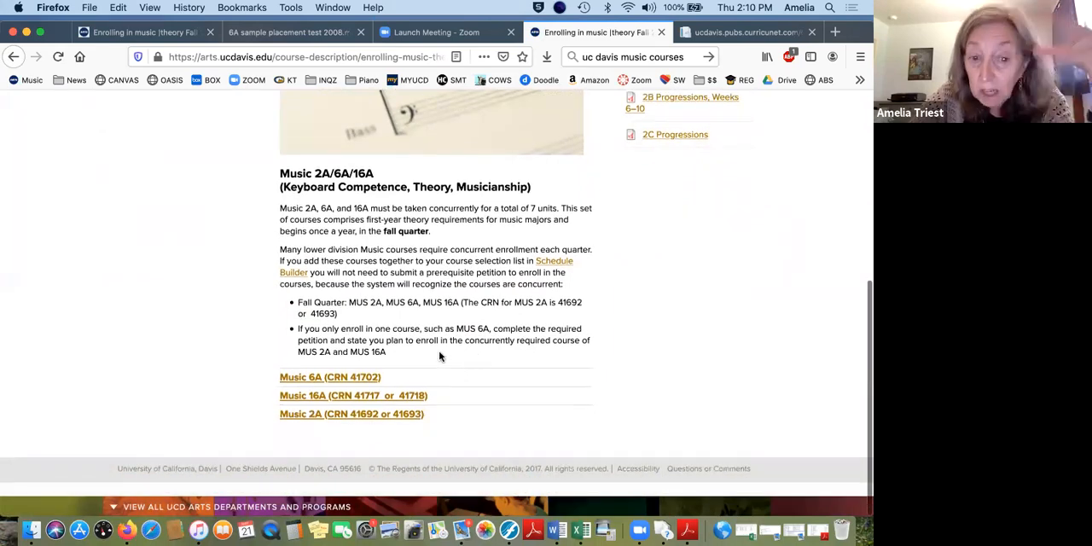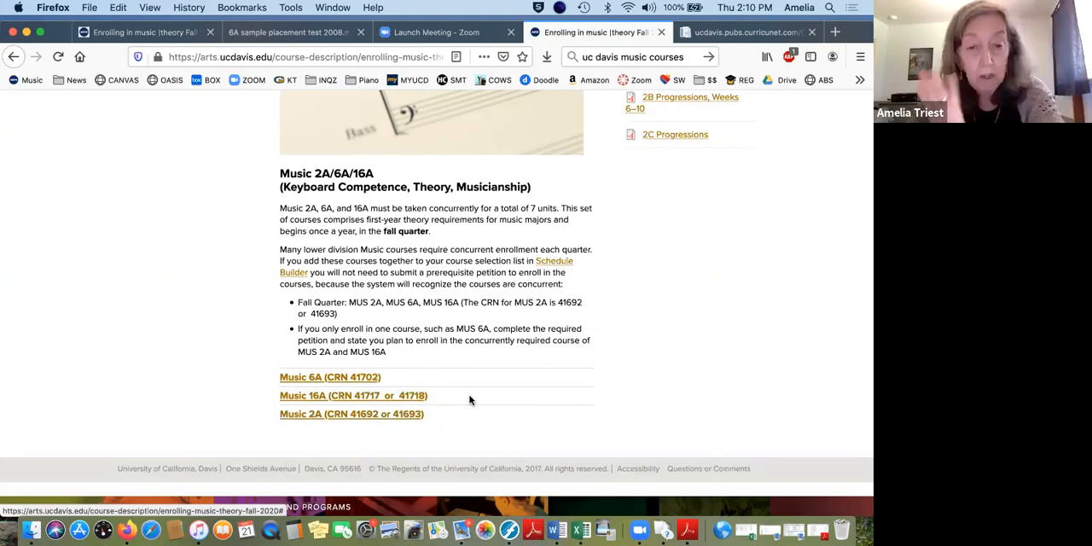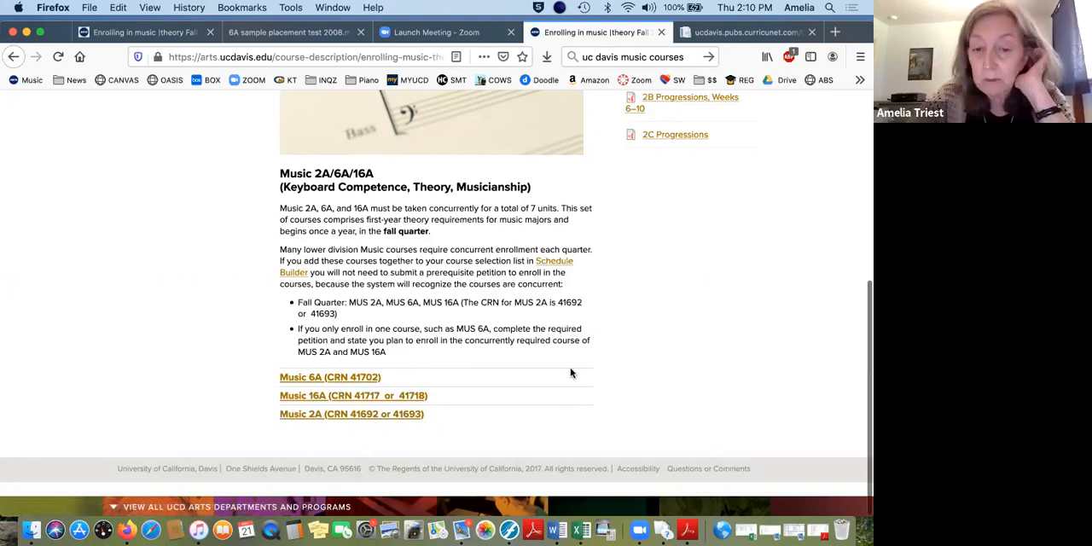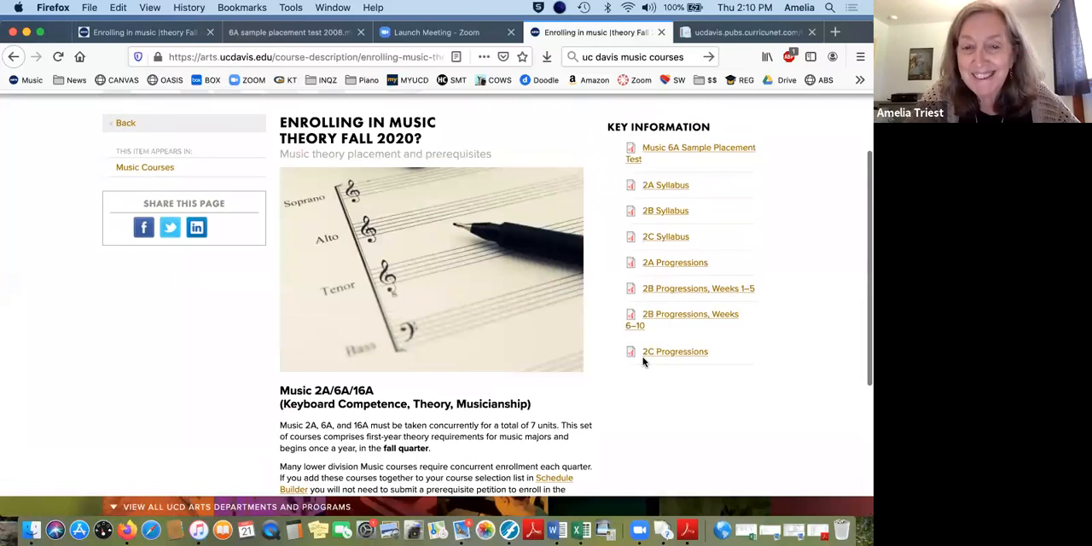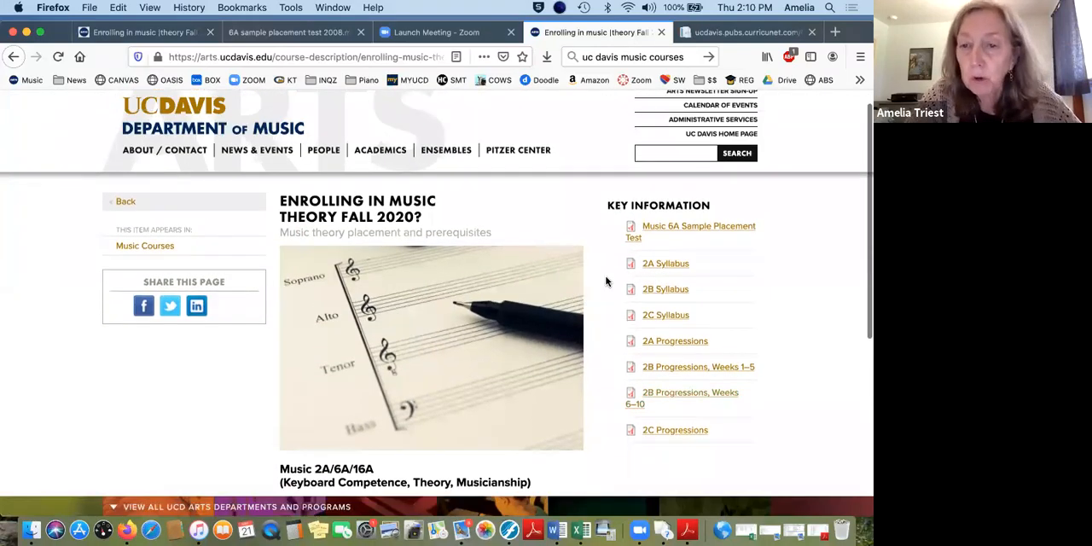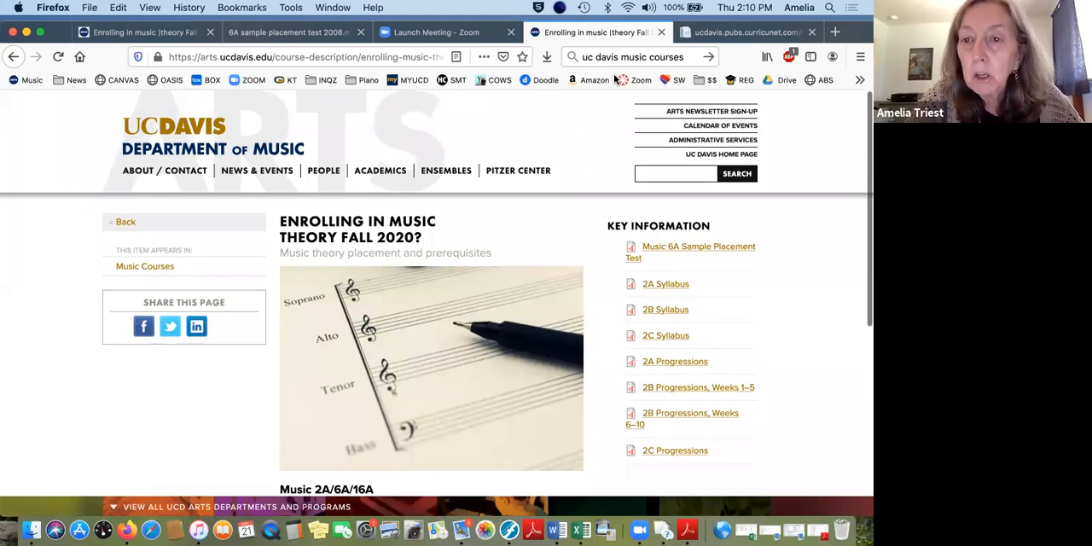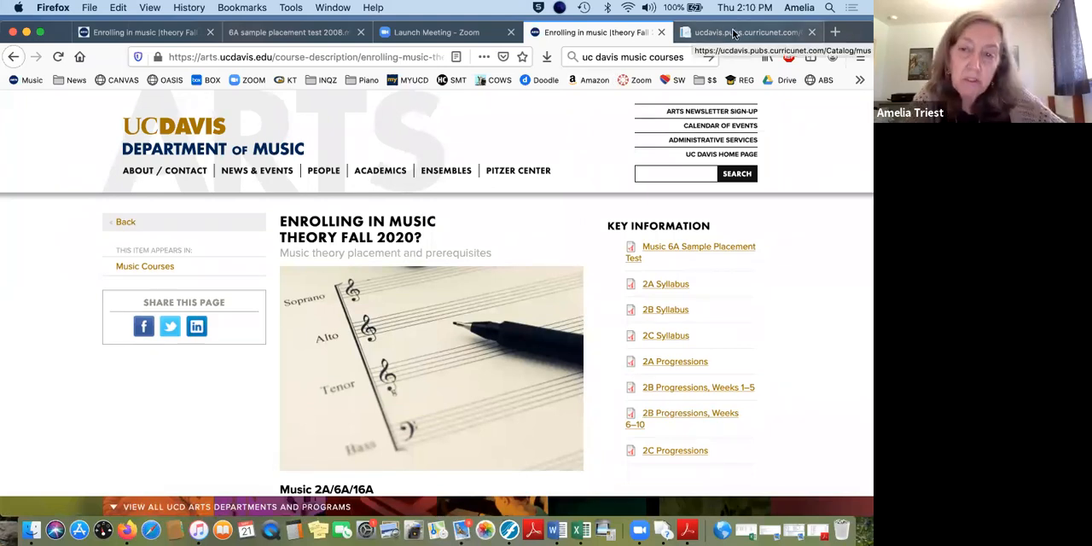So assuming you enroll in all 3 courses to begin with, you choose the 6A, you choose 16A and choose 2A, but this is not necessarily a done deal for transfer students. So you can test out of parts of Music 16A, musicianship and keyboard. And especially for keyboard, we will send you material and say, here, play this for us, from memory or transposing chord progressions. Let me go to the, Julie, do you want me to go to the catalog?